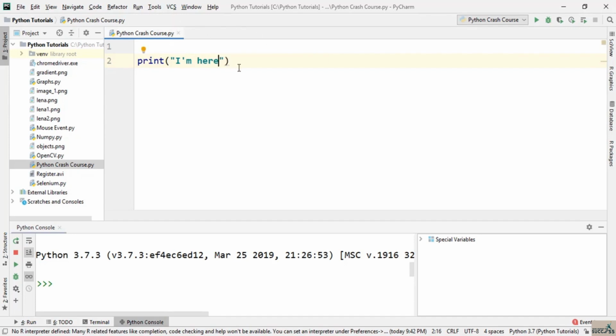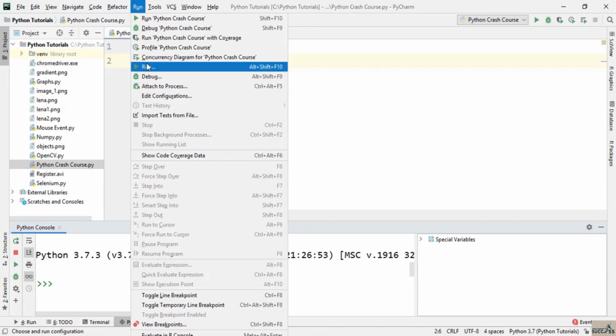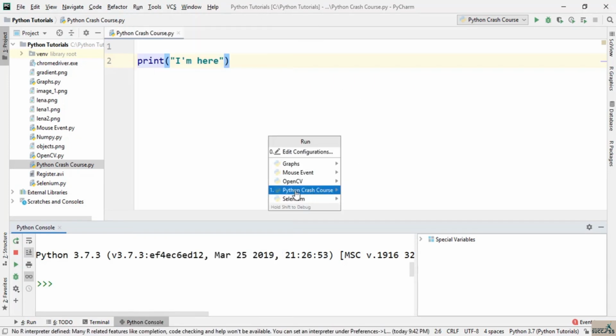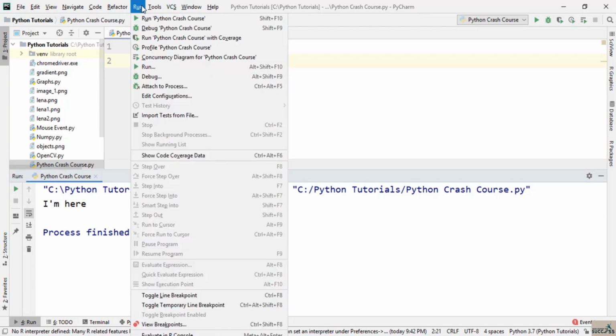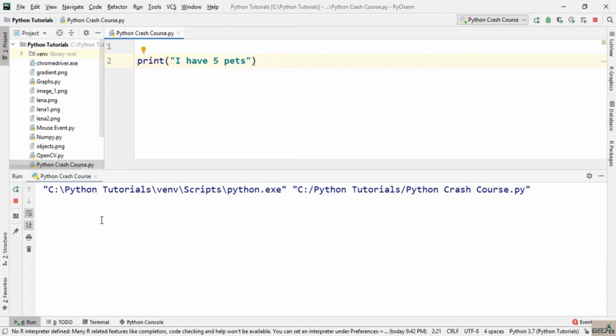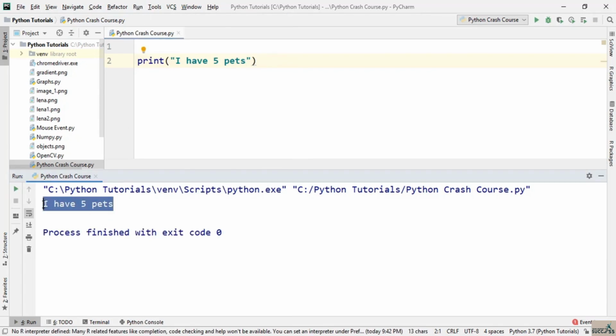Now in order to execute this whole file, crashcourse.py, I'm going to click on the Run option, and then click on the run option for this file, Python crash course. Here we have the result of our Python program. It printed out this thing right here on the console screen. Now we can print out something else, like let's say I have 5 pets, and if I execute this file once again, this time you will see that I have this result on my console screen.